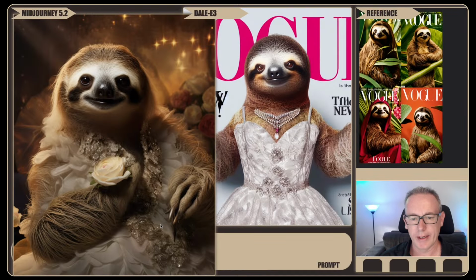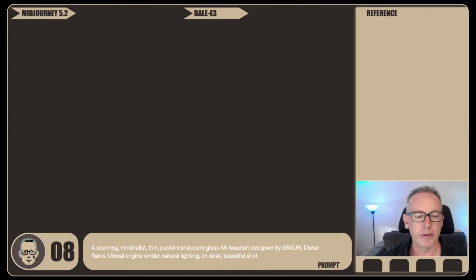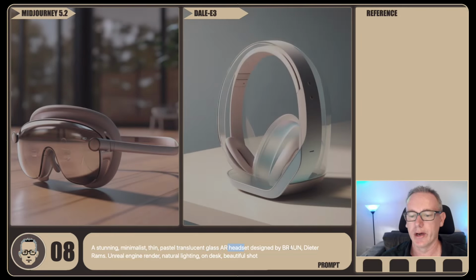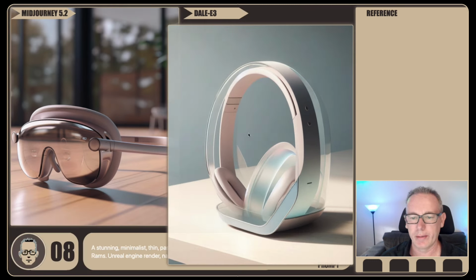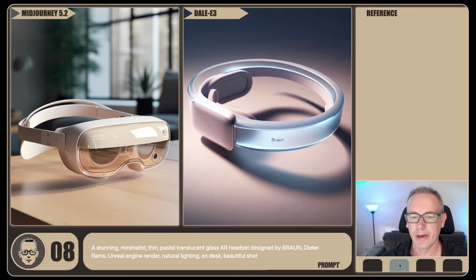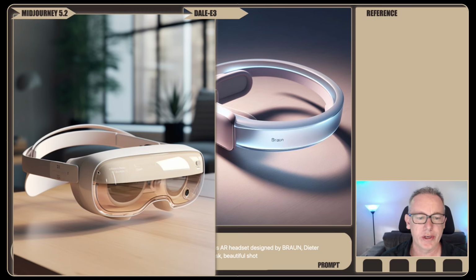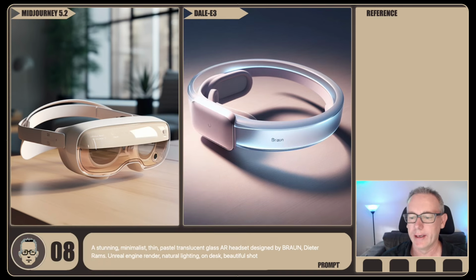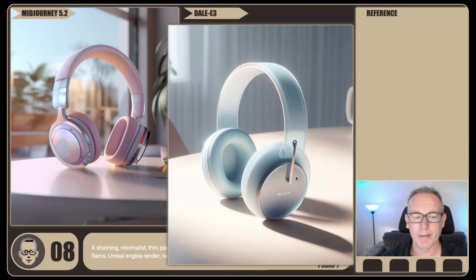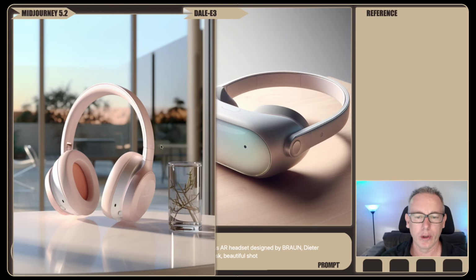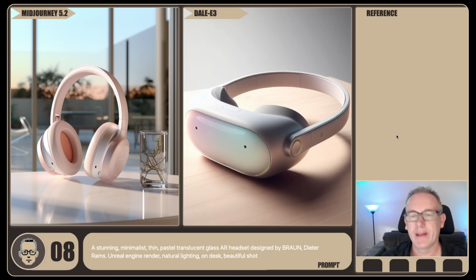I came across another prompt that had a text component to it. So if we move on to number 8, we've got this translucent glass AR headset designed by Braun. At the moment, these 2 images look quite amazing, but there's no text on them. If we move to the second one though, we can clearly see that Braun is showing in the DALL-E image, whereas the Midjourney one shows text, but you can't read it. If we move over one more, we've got it happening again for a second image in the set. The third one didn't do anything at all. All of these images are brilliant, but the fact that we're seeing text on the DALL-E 3 is that advantage being shown again.